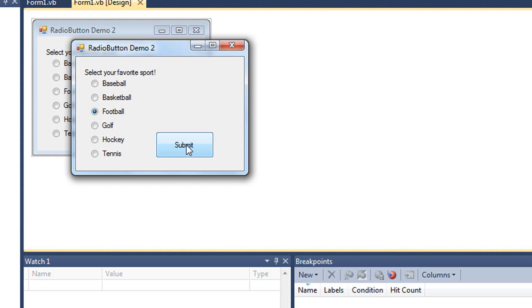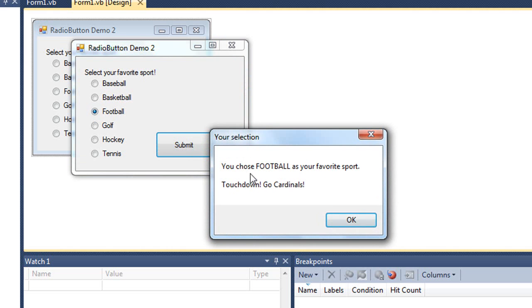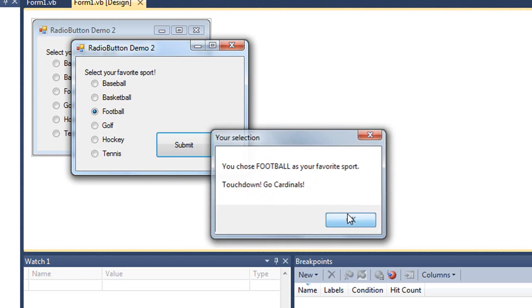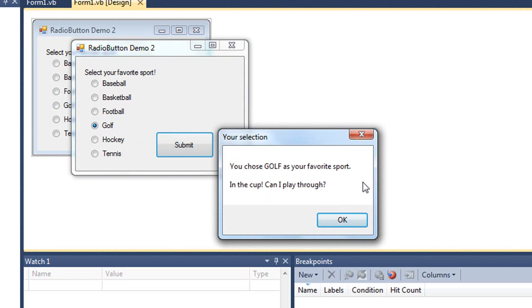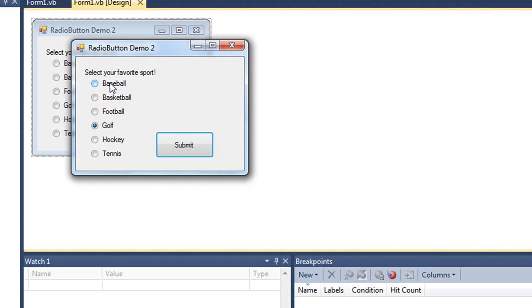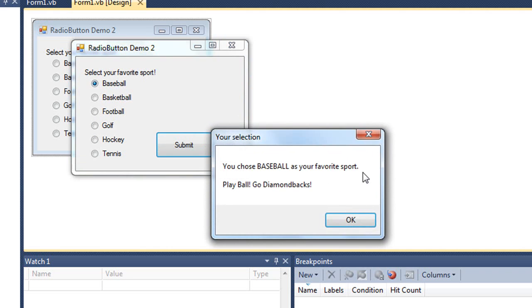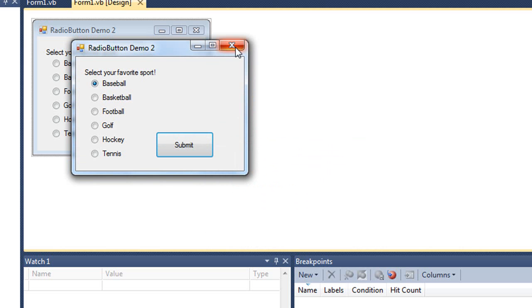So if they choose football, click Submit. Brings up a dialog box: you chose football as your favorite sport. Touchdown, go Cardinals. And I have a blank line in between those two prompts. Same thing if they choose golf. You chose golf as your favorite sport. In the cup, can I play through? And then baseball. You chose baseball as your favorite sport. Play ball, go Diamondbacks. And the other prompts are very similar in nature.